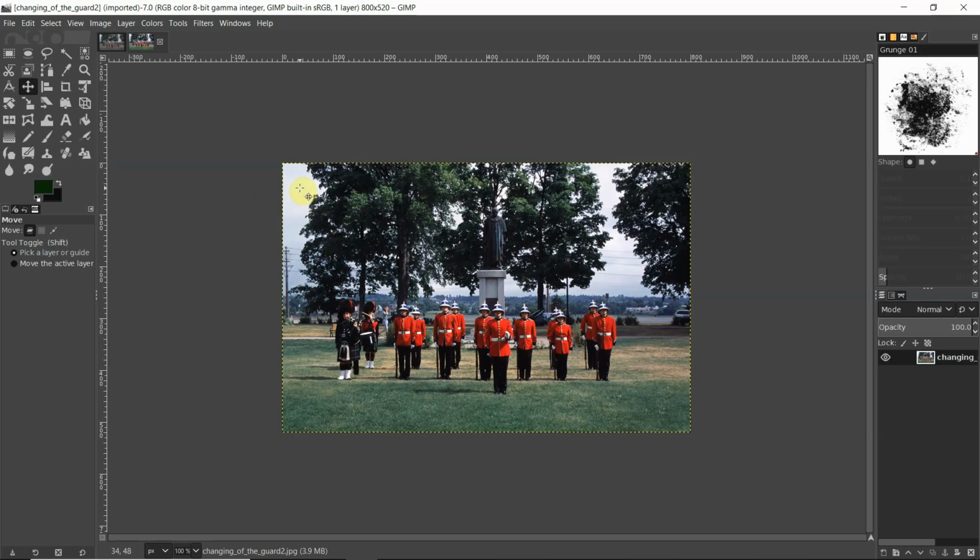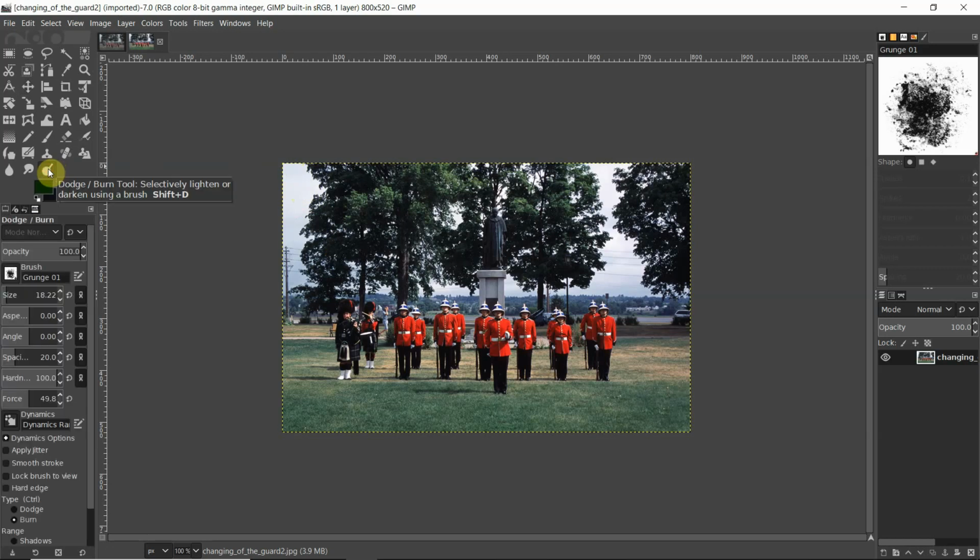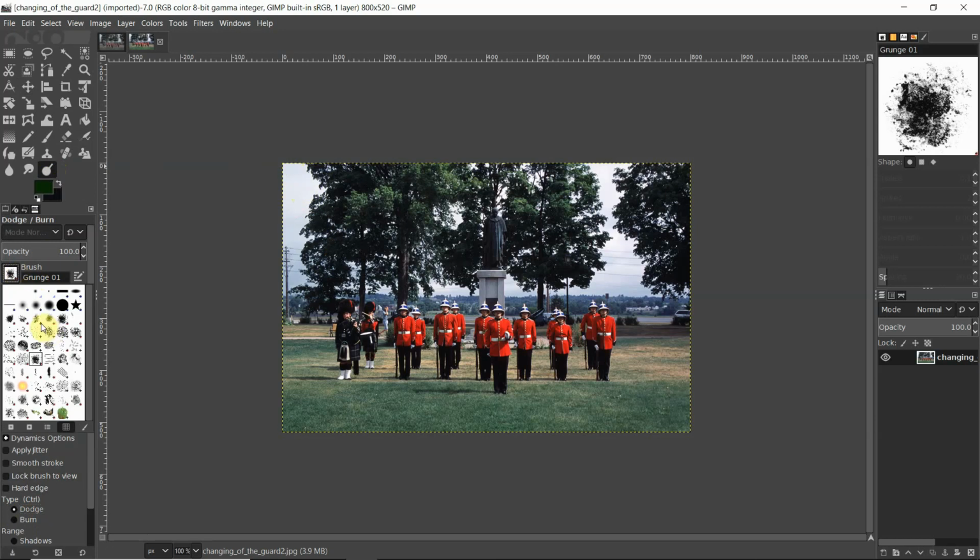This time we want to go into our dodge and burn tool, which looks kind of like this. You're going to click that and you're going to get this little menu bar. Go down and make sure you have dodge selected. We want to go back up and select our brush. Select a brush that has a lot of white squiggles. Do not select brushes that have colors in them, because that's going to make your image look strange, with yellow or green lines on it.